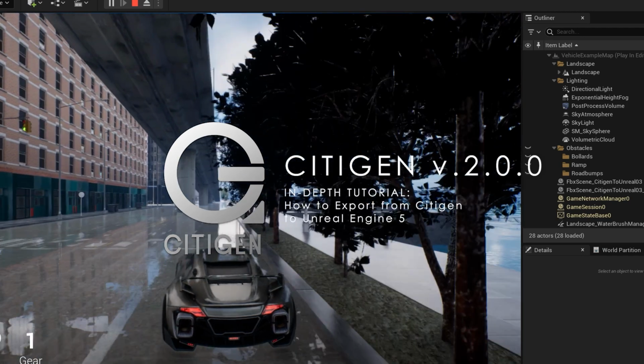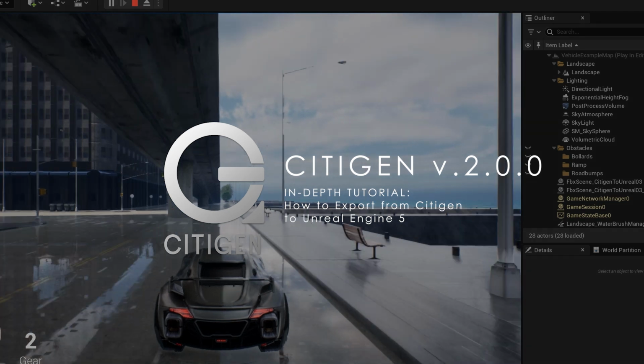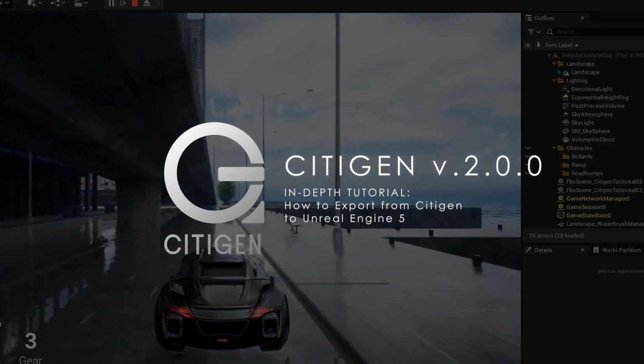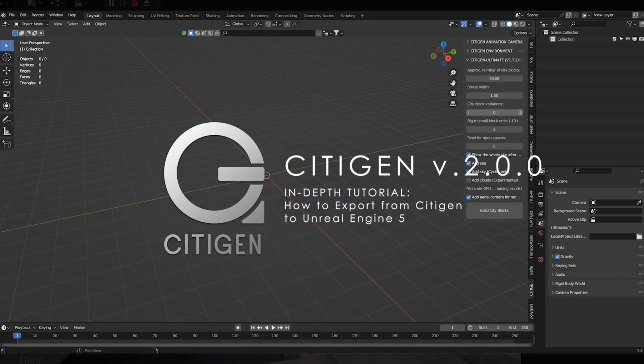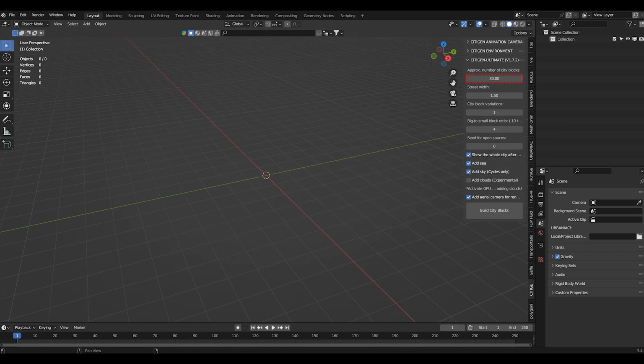So, let's jump into Citigen-Ultimate. Let's try with the 30 city blocks, since we're using Citigen-Ultimate. If you're using Citigen Classic, stay with number 10 or below in the city block sections.